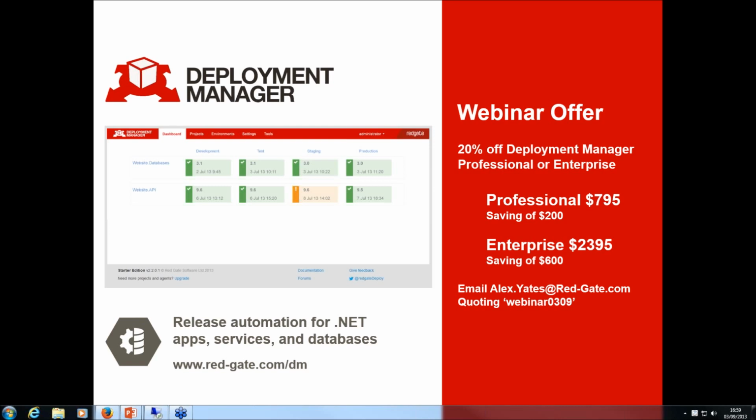So Deployment Manager always does deployments from an agent. Even for SQL Server deployments, it does them from an agent as well. The reason that's useful is you might have SQL servers on network segments that aren't accessible from the Deployment Manager server. So even for SQL Server deployments, you have to pick an agent, which will be the agent talking to the SQL Server.